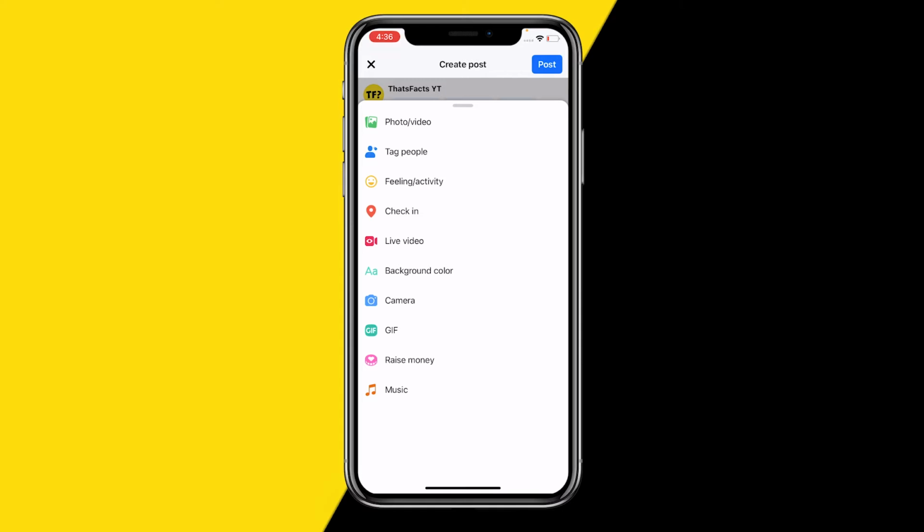You can add a camera feature. You can add entire GIFs. You can add some raise money features and music. It's a lot, but literally most people will only use the photo and video option.